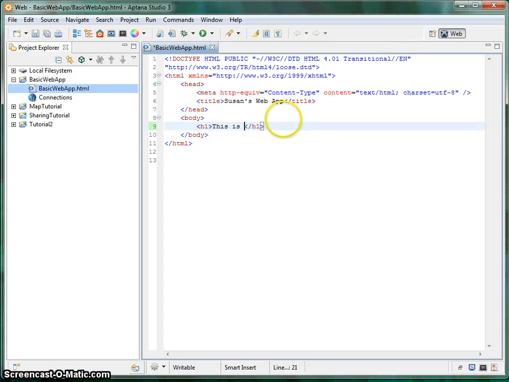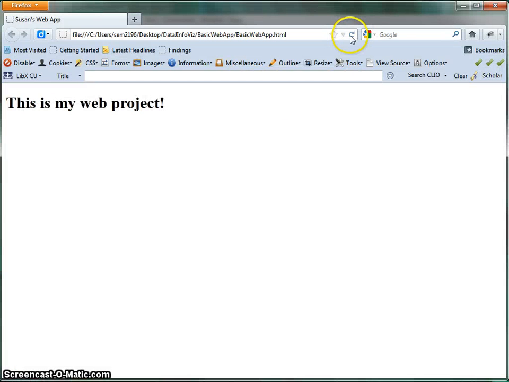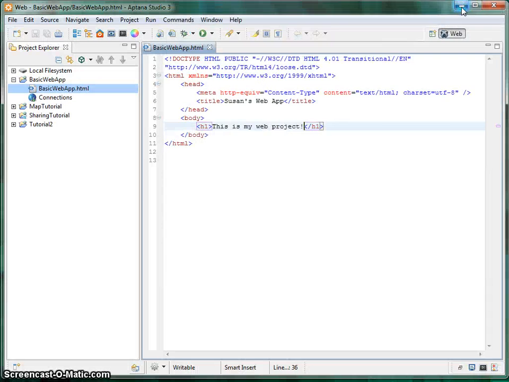I could probably do the same thing here. So this is my web project. Control save again. In case you aren't noticing, there's an asterisk that appears right here when you've changed the file and haven't saved it. So if I come back to my page, oh, look at that.